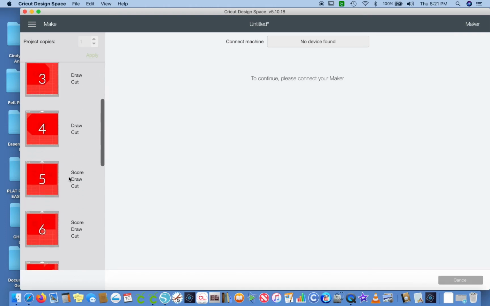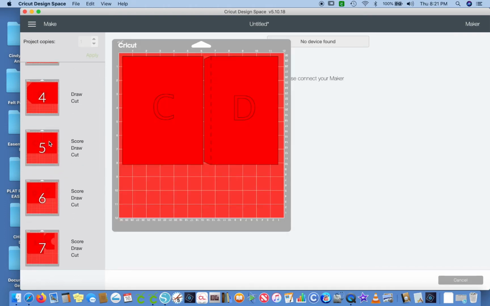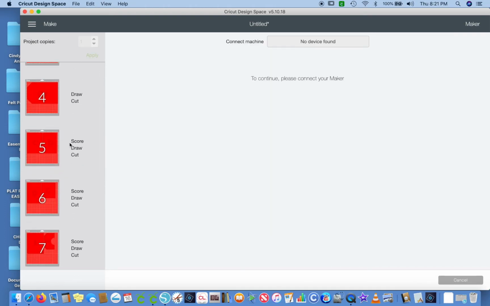Take that mat off. When you get to like mat 5, for example, we have score lines. It'll ask for your scoring tool. You send the score tool through. Don't remove your mat. Then you do the blank draw. And then you do the cut. So you kind of have to play games to get this to work in Cricut. But that's how you can take Silhouette Studio, get it into a format that the Maker can read, and then you've got to do your ungrouping and then attach.